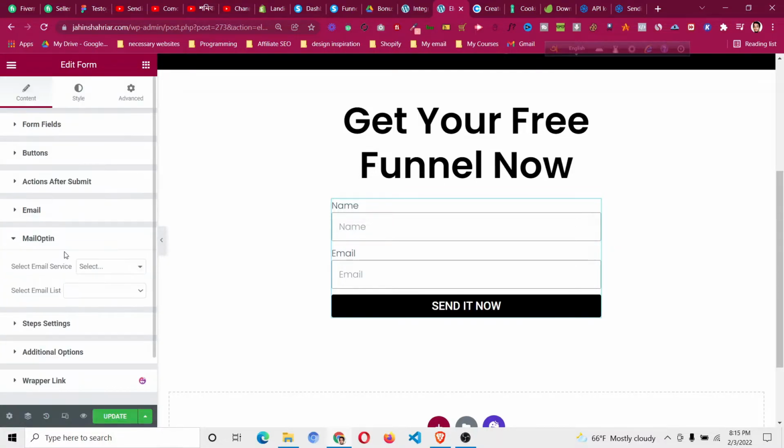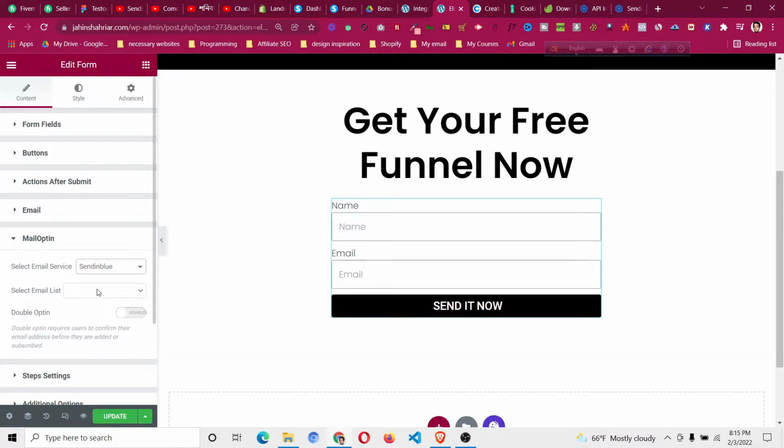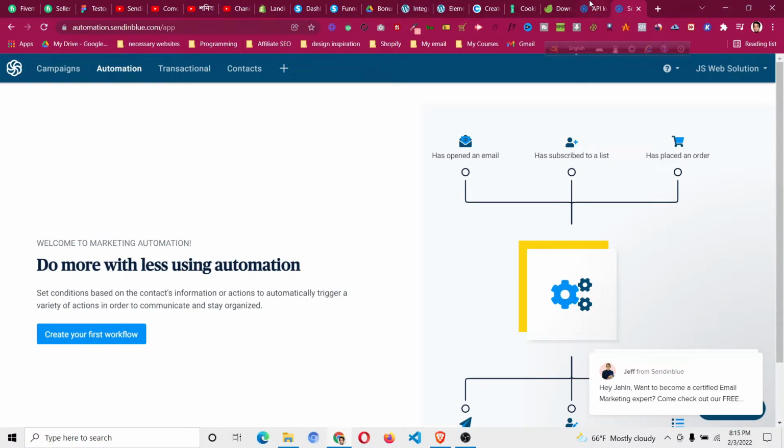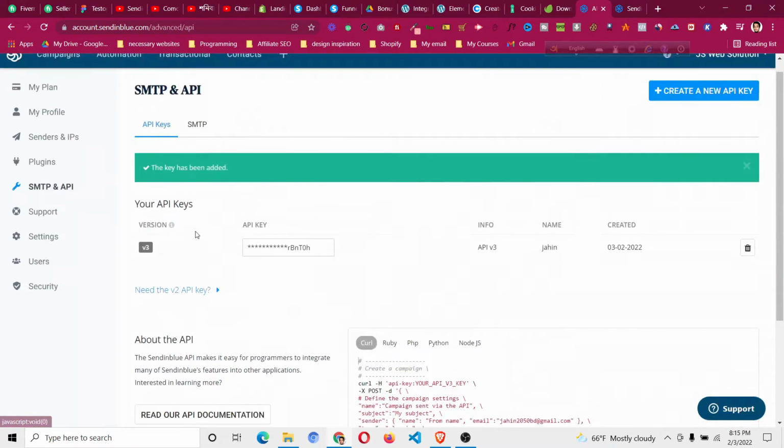Then go to mail opt-in and choose select email service. Which will we choose? We will choose Sendinblue, right? This is the one we have connected. Then select the email list. So which list do you want to select? The list is the one that you had created in Sendinblue. So let me show you where the list can be found.